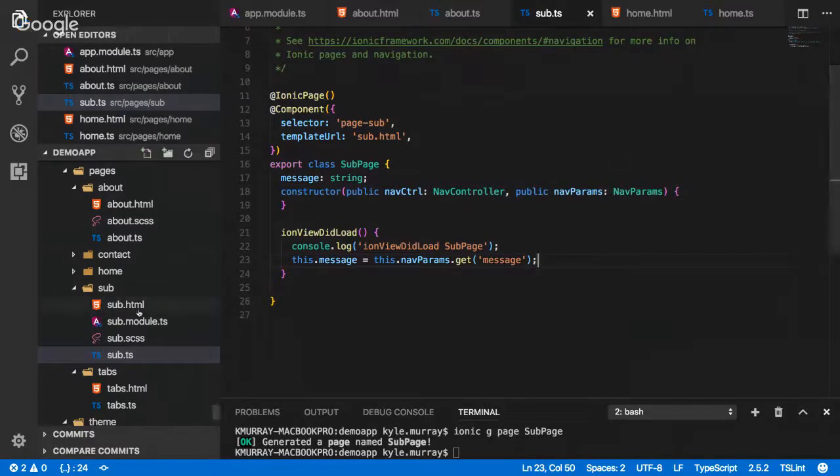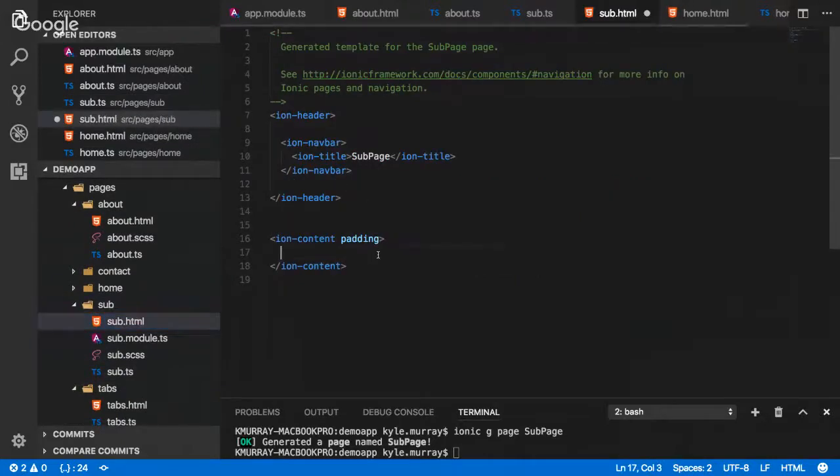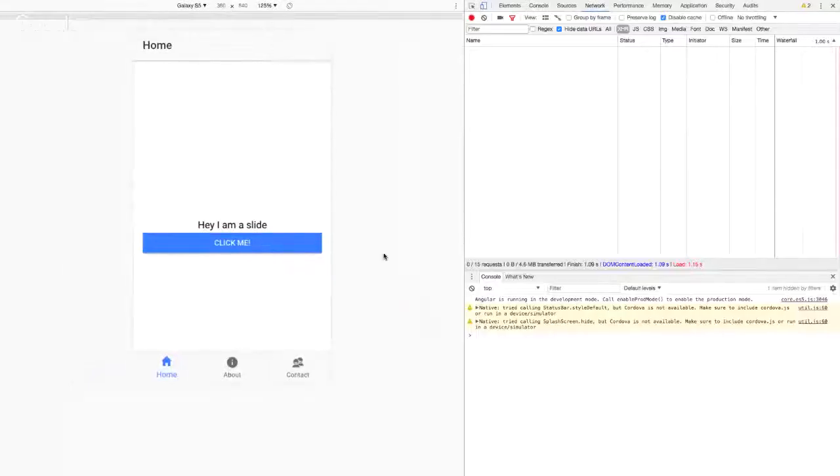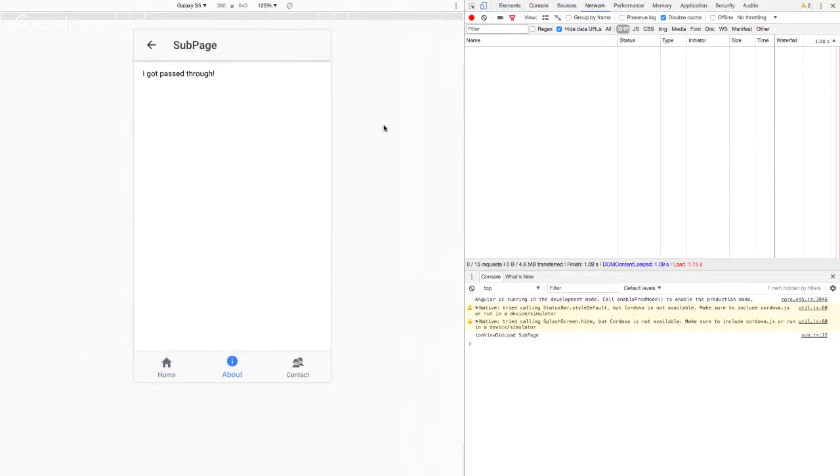Okay, so if I save that, and then obviously we want to see that, so let's go over here and just do message. Okay, open the page, and it's just gone past it. Simple as that.